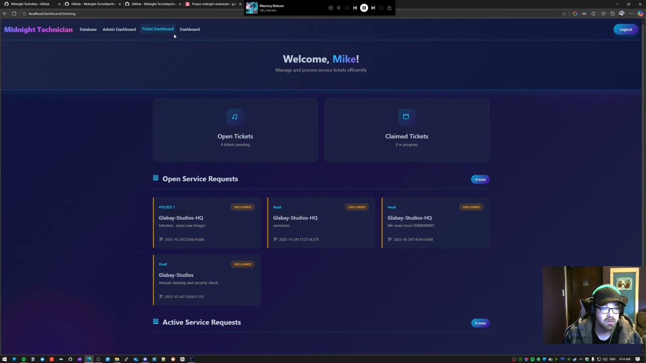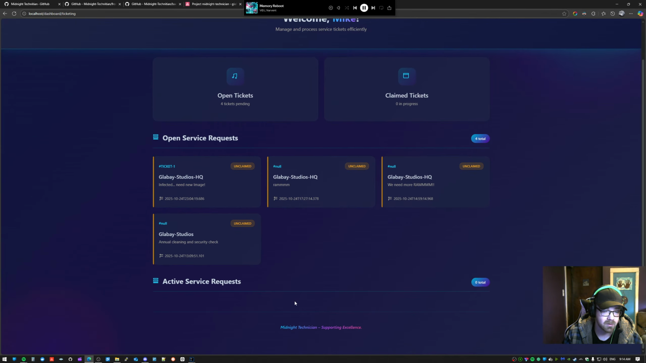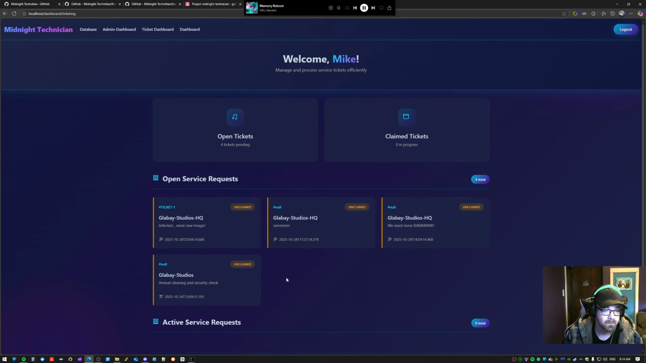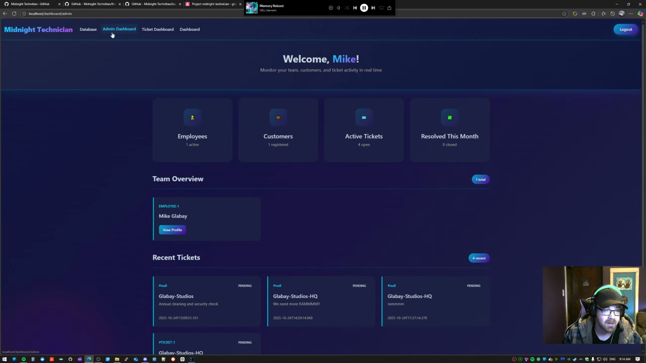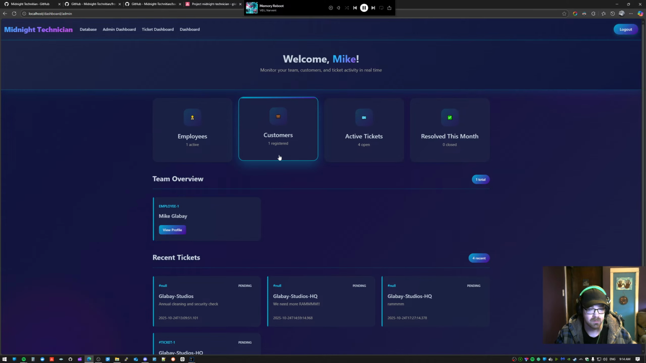Because I'm an employee, an admin, and an owner, I see these extra buttons. So I can go into the ticketing dashboard and I can see how many open tickets there are, how many active ones are going on. And then I can go into the admin dashboard here. This is the other thing that we did yesterday. So I can see that I have one employee, one customer, 4 open tickets, and nothing's been resolved.